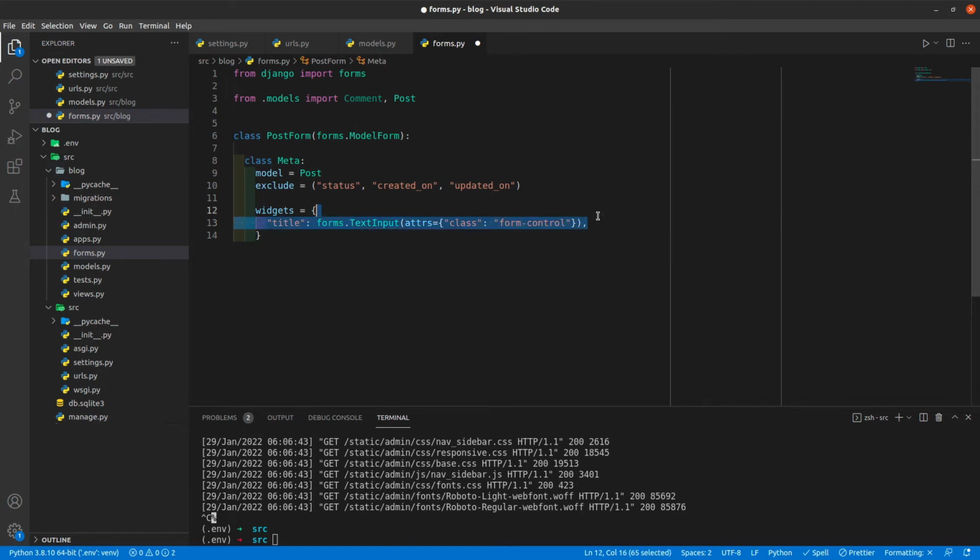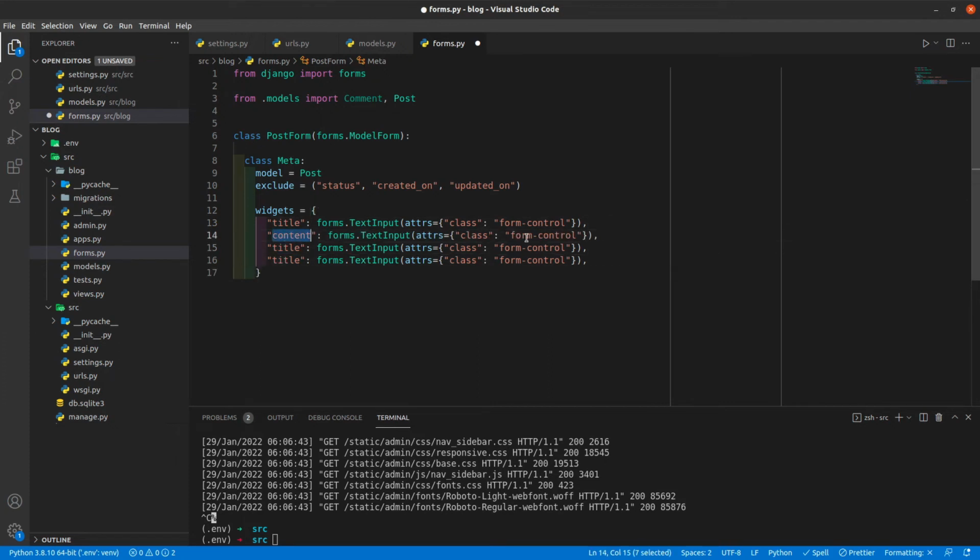So likewise I'll give it for all other fields. I'll just copy this quickly. For the content field this will be form-control, but this won't be a TextInput, it will be a Textarea, and I'm going to give one more class to this called content. We'll use this class later on to integrate the WYSIWYG editor. Then we have a field called image. For this, instead of text it will be a FileInput, and for this one we are going to give form-control as well.